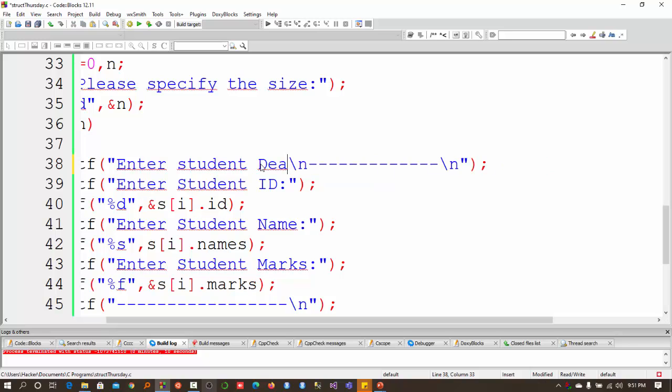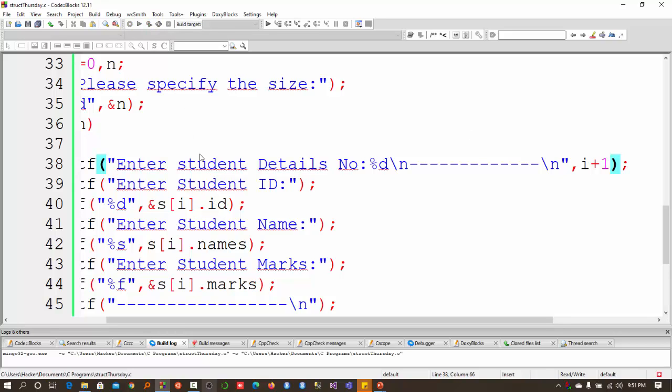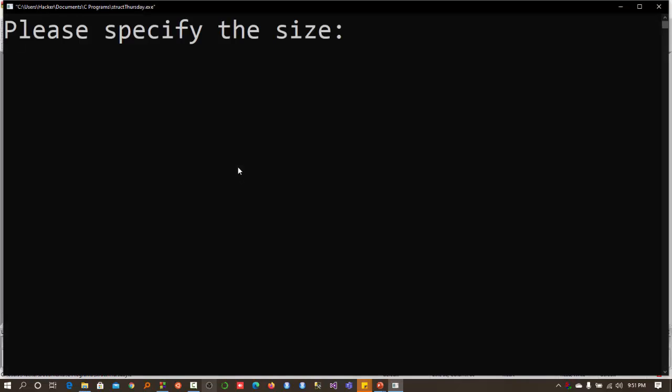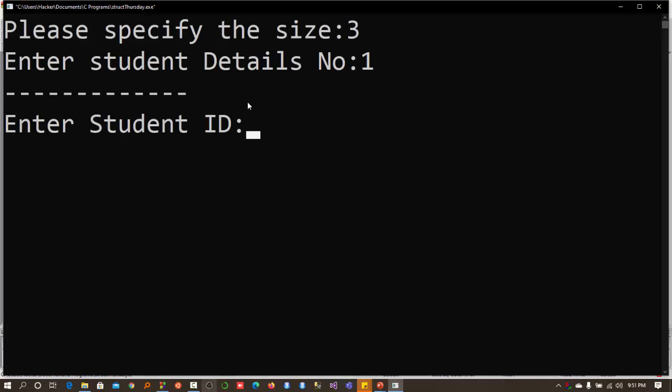Student details. Let me say for example the details, number. Let me say for example like this one, percentage d, and here I just put like i+1. I want to be specific about the students. If I have said 3 students, I need only to go up to these 3 students. Let me say for example 3.